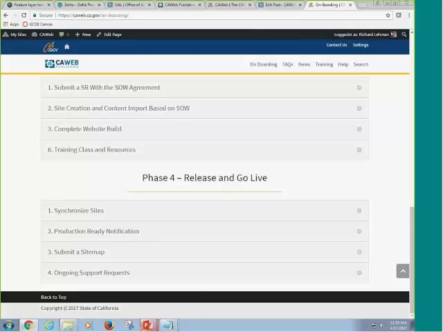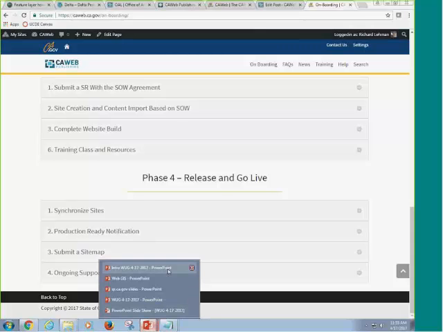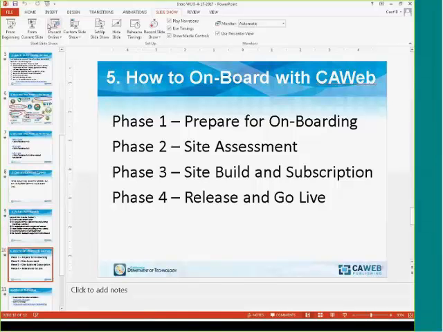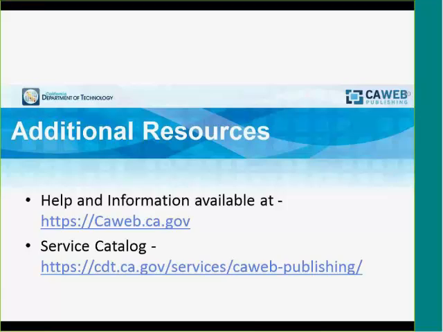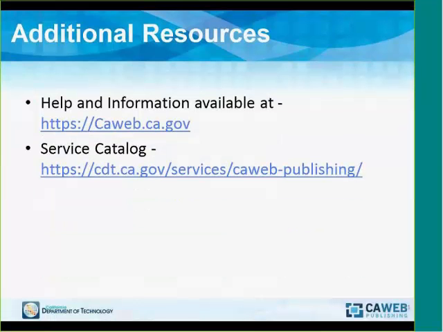I am just about finished with what I wanted to go over, I believe. So here are the additional resources. You have our CA website for information there, and you have the service catalog page for information on how to get the service. Do we have any questions at this point?